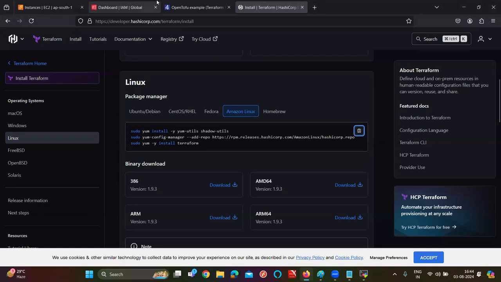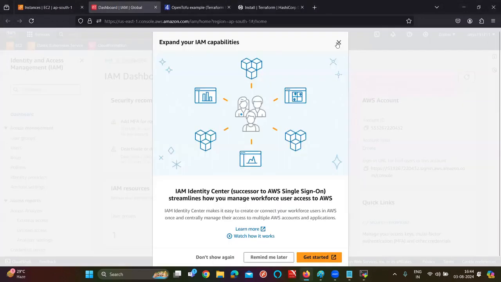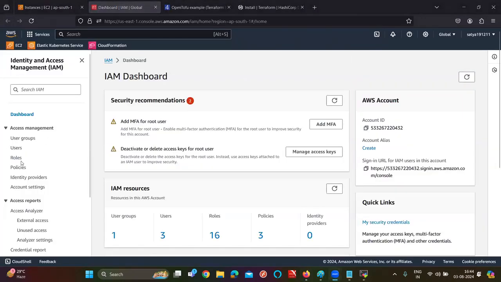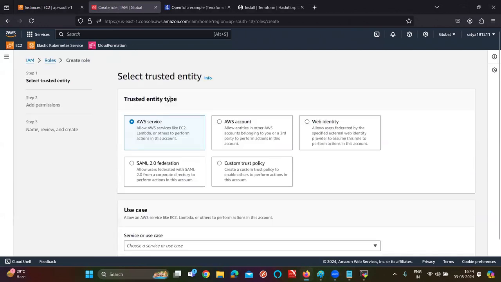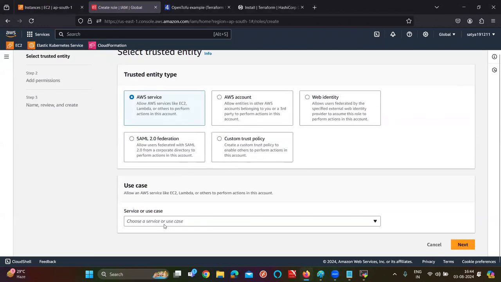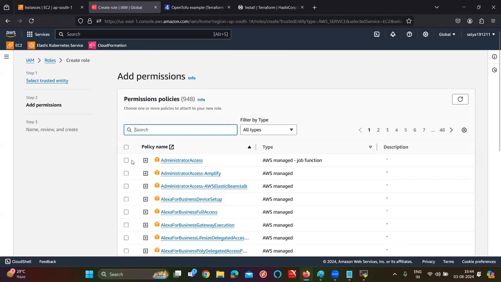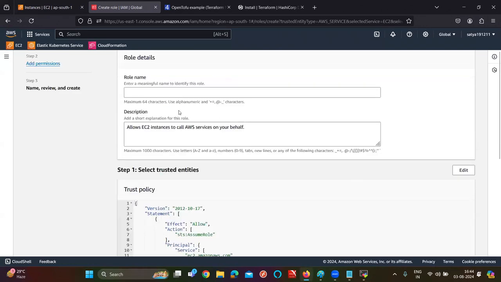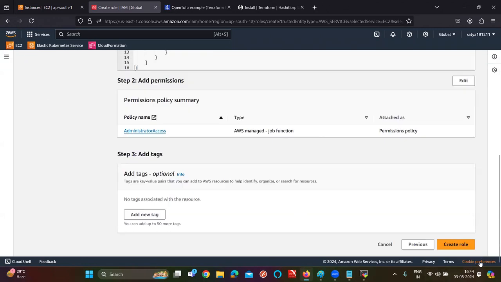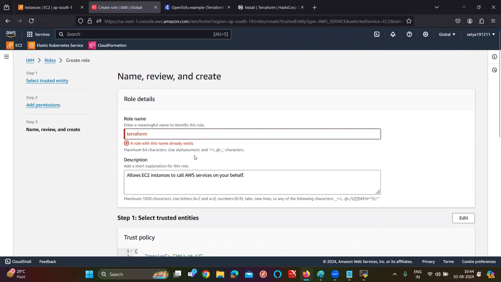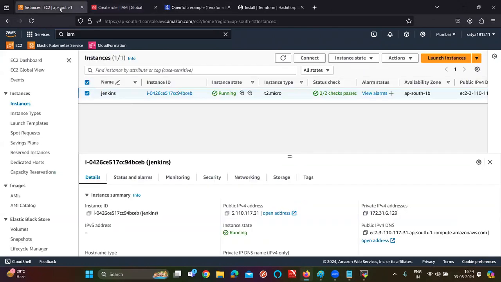Okay, so let's go and create a role here. Coming to the roles, create a new role called Terraform. Already I have a Terraform role, but I'm just showing you how to create one more time. Go for EC2. Next, I'm going to give admin access here. Next, the name of the role, Terraform. If I click on create role, it says the role already exists. Why? Because for my previous class, I created the role. Now what can I do? Directly I can use the same role instead of creating a new one. How to attach a role to an EC2 instance?